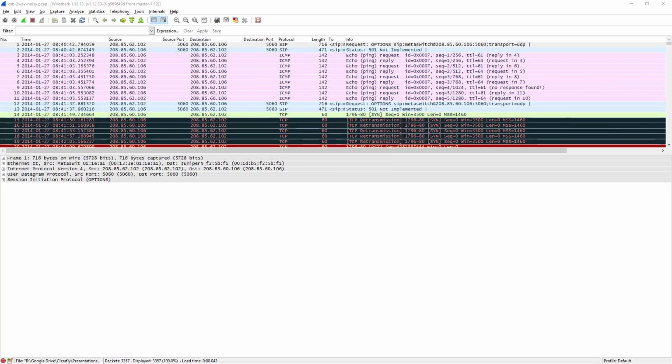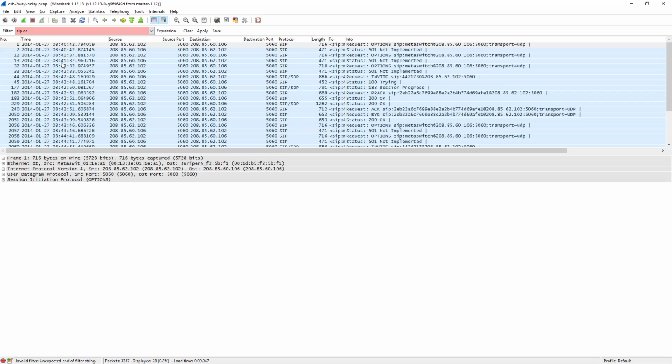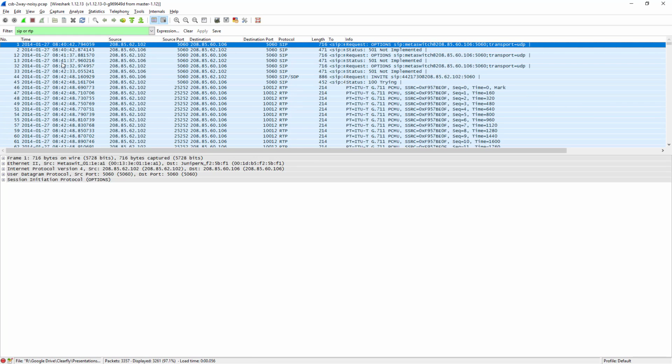On busy networks, there can be a lot of extraneous information contained within a packet capture, and a display filter is a great way to ensure that you only see what's relevant to you. When troubleshooting SIP voice calls, you'll probably find one of your favorites to be SIP, which just displays the signaling, or even SIP or RTP, which displays both your signaling and your media.